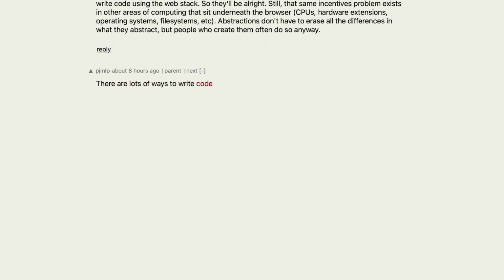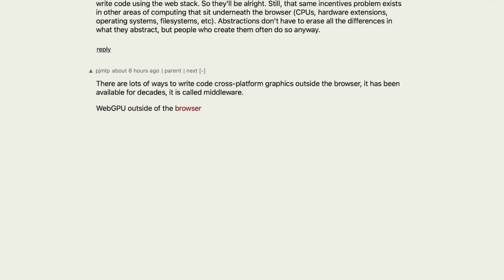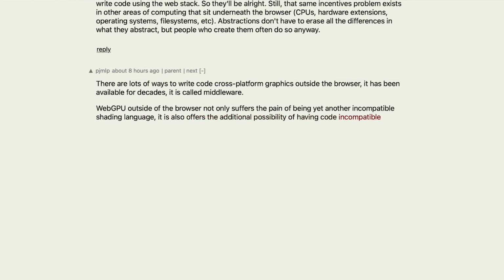There are lots of ways to write cross-platform graphics outside the browser. It has been available for decades. It is called middleware. WebGPU outside of the browser not only suffers the pain of being yet another incompatible shading language, it also offers the additional possibility of having code incompatible with browsers' WebGPU support, due to the use of extensions not available on the browsers.